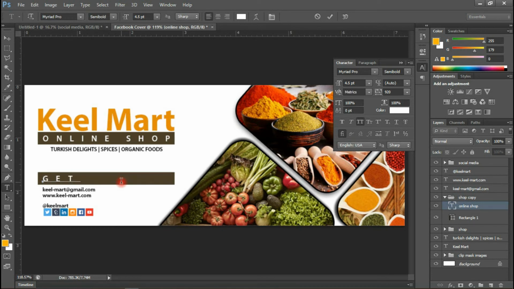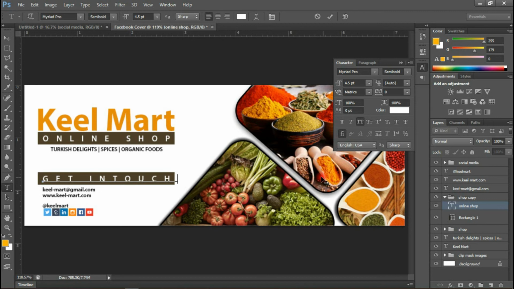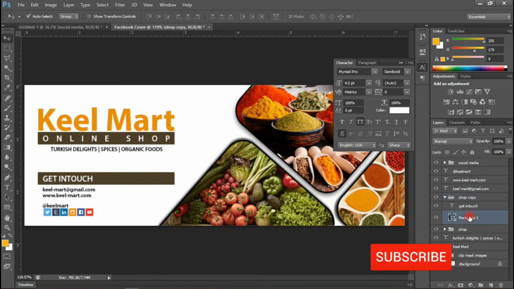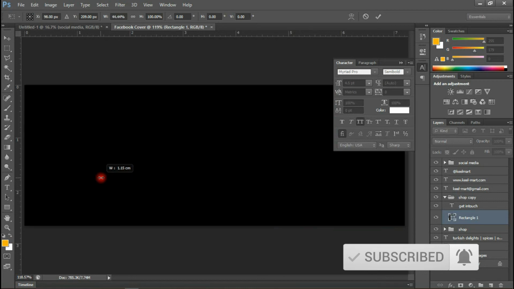So get in touch. I don't need any spacing in here, so I'm going to set the spacing to 0. Sorry, I need to select the move tool first. Then I'm going to reduce the size of this rectangle shape, Ctrl T. Then I'm going to drag this here this way.